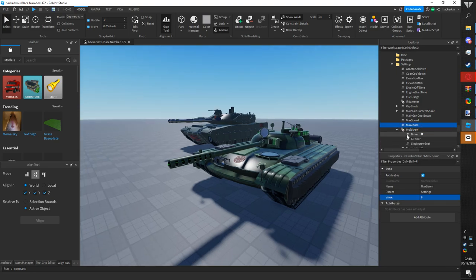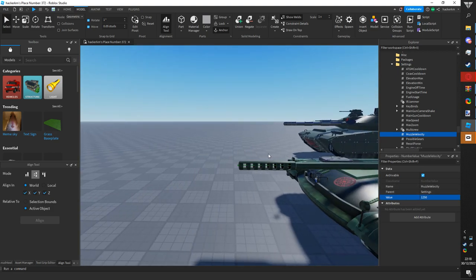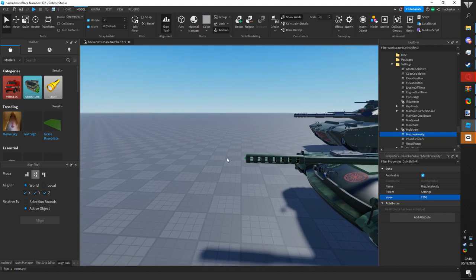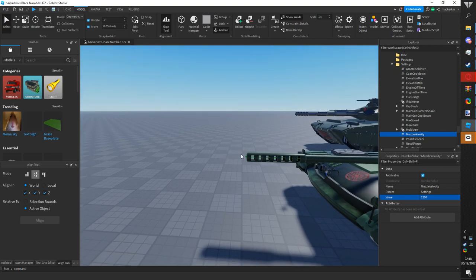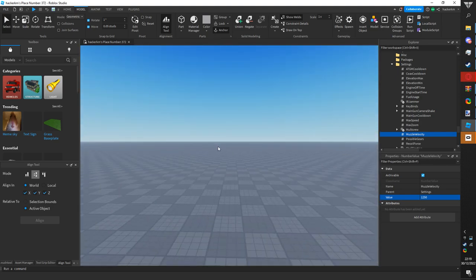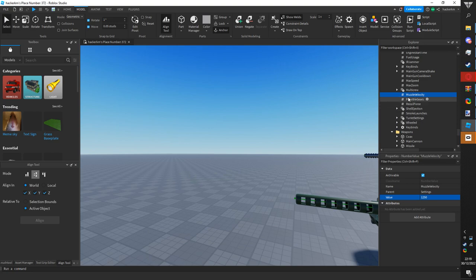Multi-crew. This way you enable multi-crew and select your seats. Obviously I'm not gonna have multi-crew. Muzzle velocity, this is... I actually don't know what muzzle velocity does. I think, obviously, it's the firing rate, like how powerful the firing is. But that's dependent on the shell, so something to think about.